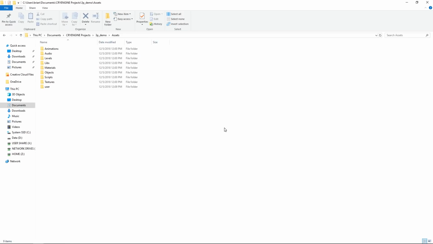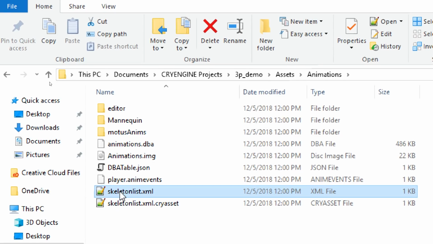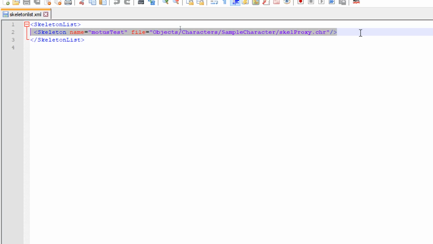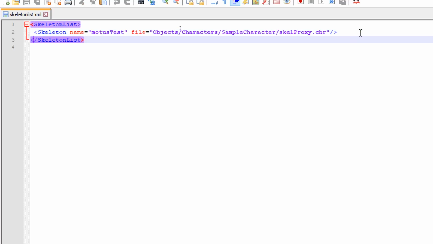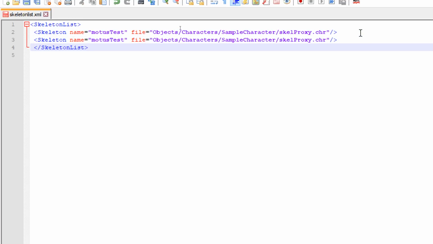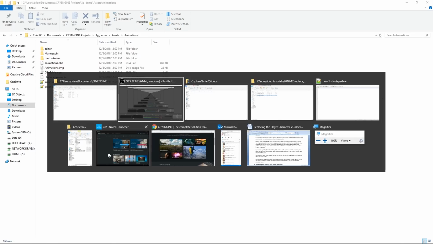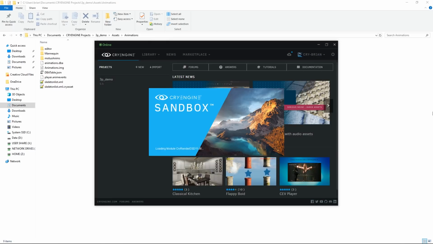Next, we need to go back to our Assets folder one more time, go to Animations, and open up a file called SkeletonList.xml. We're going to need a line that refers to our particular CHR file. Your .chr file is your skeleton file. I'm not going to edit the one that already exists. Instead, I'm going to select it, copy it, and paste it to a new line, and then I'm going to replace this with the reference to my folder and my CHR file. Save your file and close it. Now we need to restart the engine, so go ahead and open your project again.